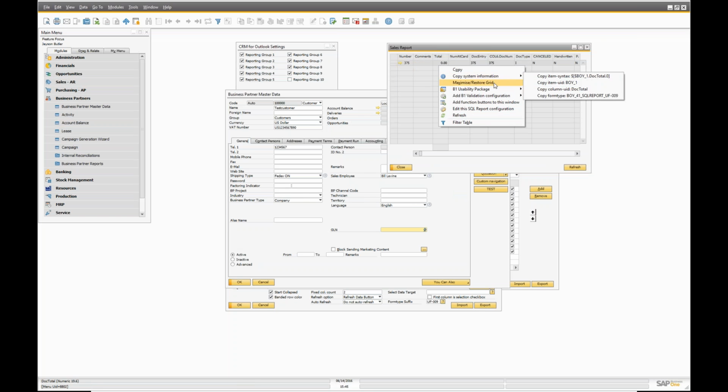So the form type suffix is, if we look at this report itself, if we look at the system information, you can see the form type of this screen is BOY_41_SQL report UF-0009. So the last part of it is the form suffix. And the reason we do this is because now this form has a unique form type. And if you have a unique form type, you can say this SQL report should have these function buttons, this SQL report should have these function buttons. So that's the reason why I have suffix.